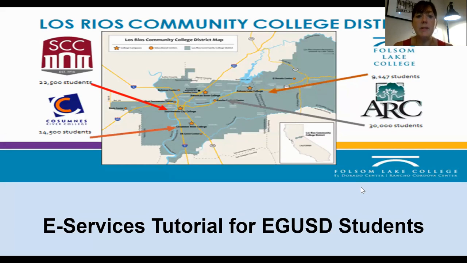We are going to be discussing eServices today for EGUSD students. One of the things we hear so often is, once you've done your online community college application, what do I do next? So one of the next steps that's very important is going to be to set up your e-services account. The Los Rios Community College District has 4 schools: Sac City College, Cosumnes River College, Folsom Lake College, and American River College, and they all utilize the same e-services system.